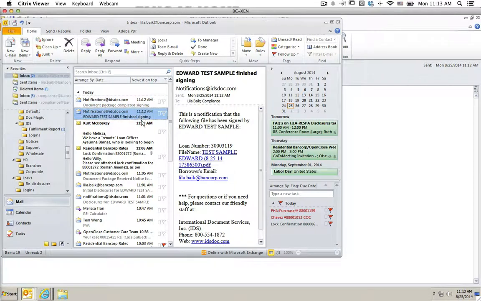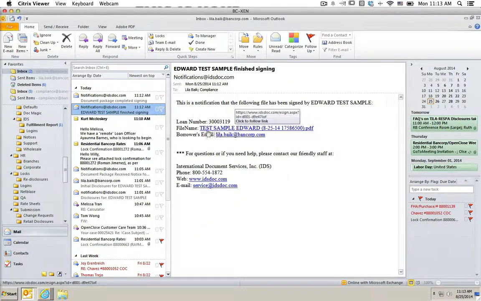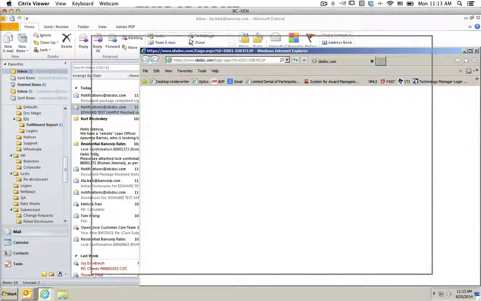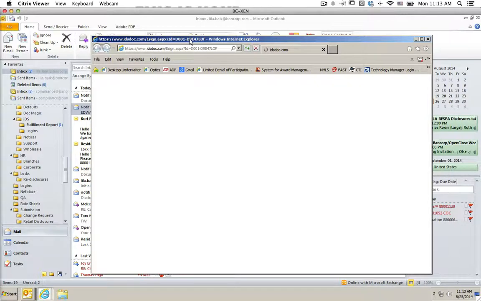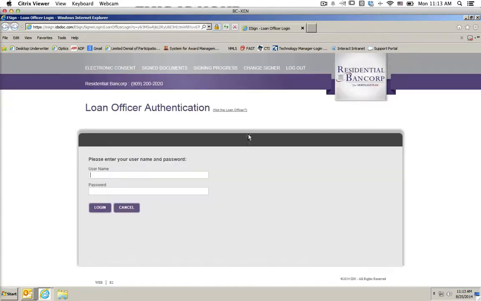an email as well. So if you actually click the file name, it's actually a link, and it'll take you back into the IDS system, so you guys can pull the full package. And then you would just sign in with your credentials.